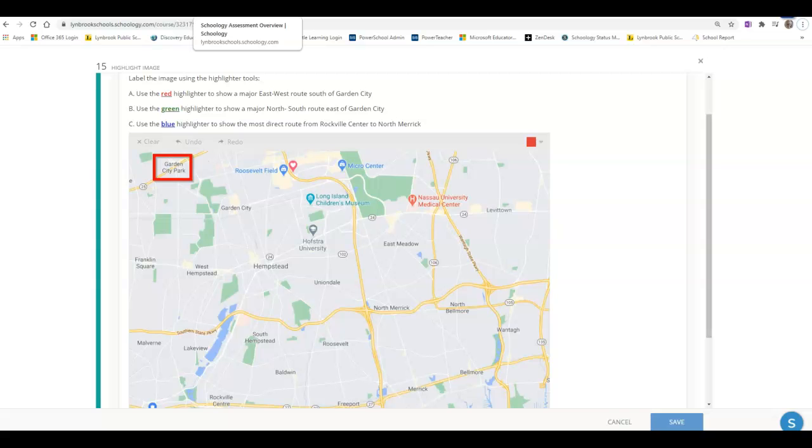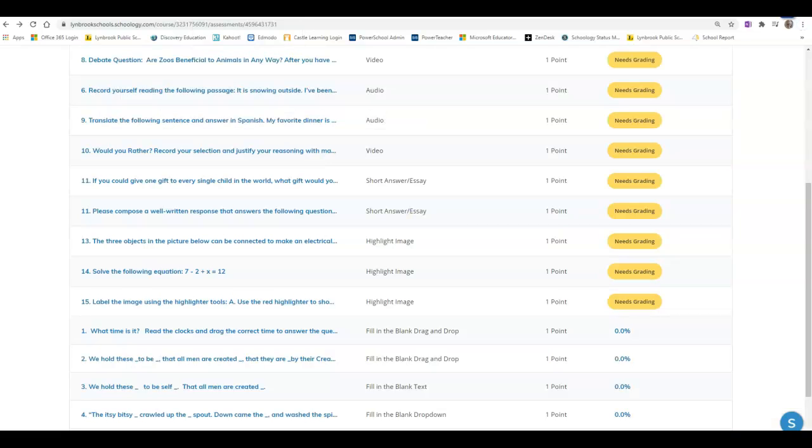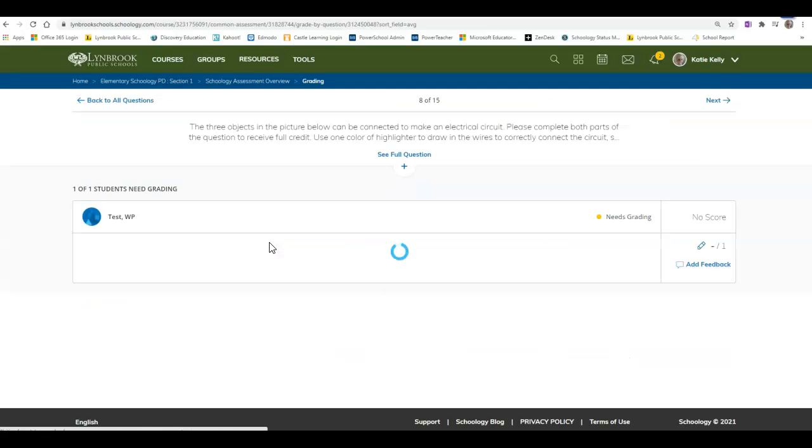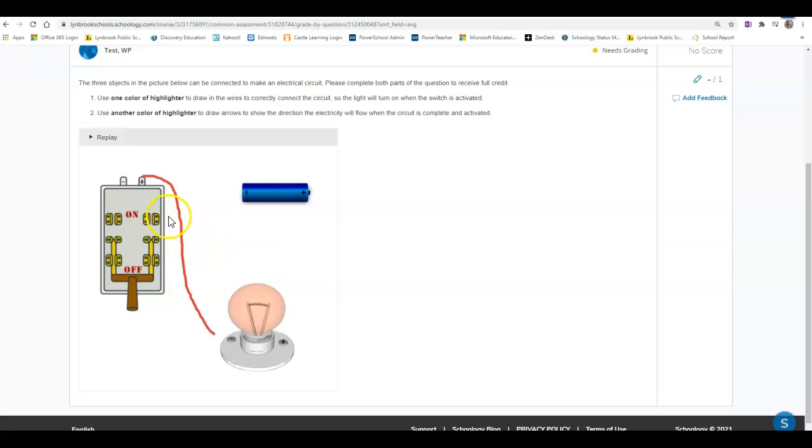As the teacher, when you go to grade these highlight image questions, you're going to be able to see the students' thinking. When you go to grade these, it's actually going to show you the way the student drew using the tools by recording that. So it's going to be a little playback of each of their answers.